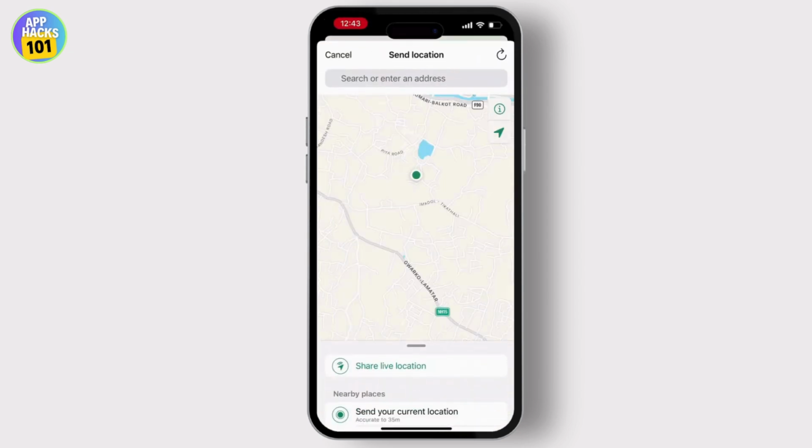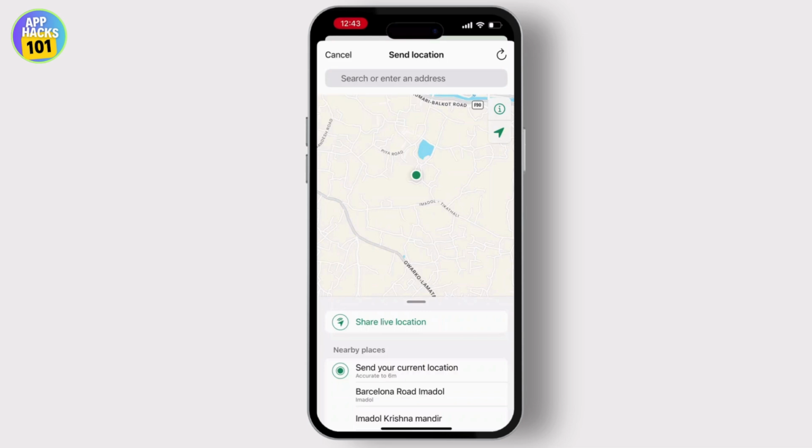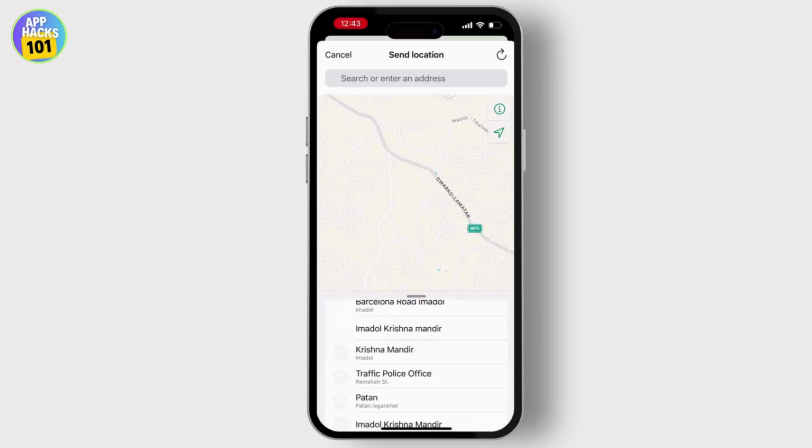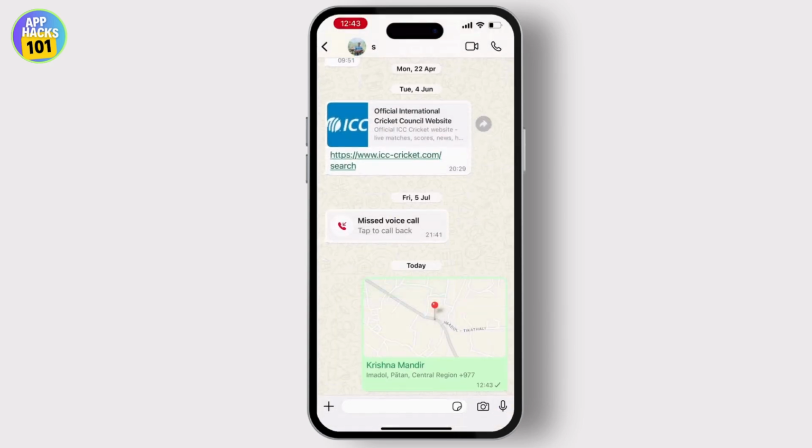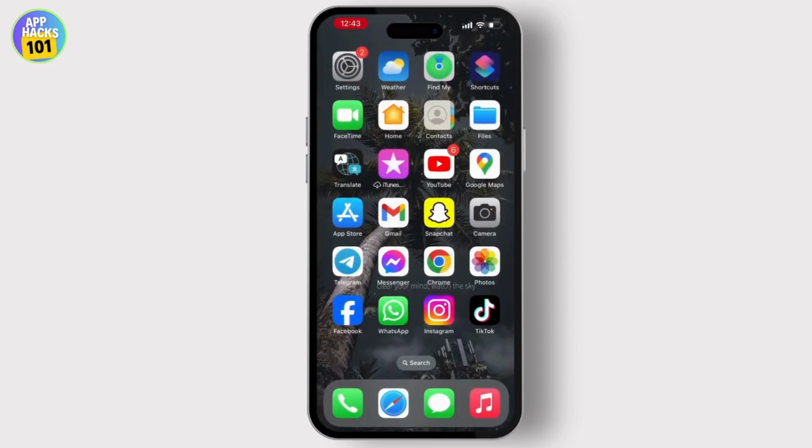Now choose a location or search for the location by typing on the search icon and then hit on the share live location or share location option to share it with the user. So in this way you can easily send location on WhatsApp.